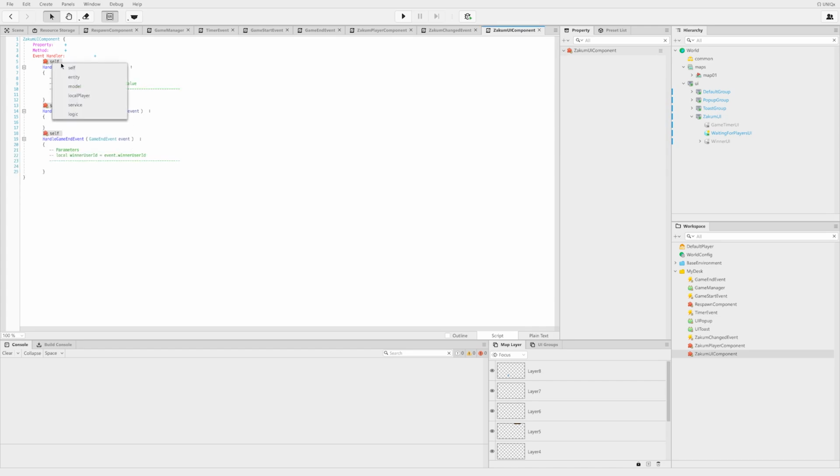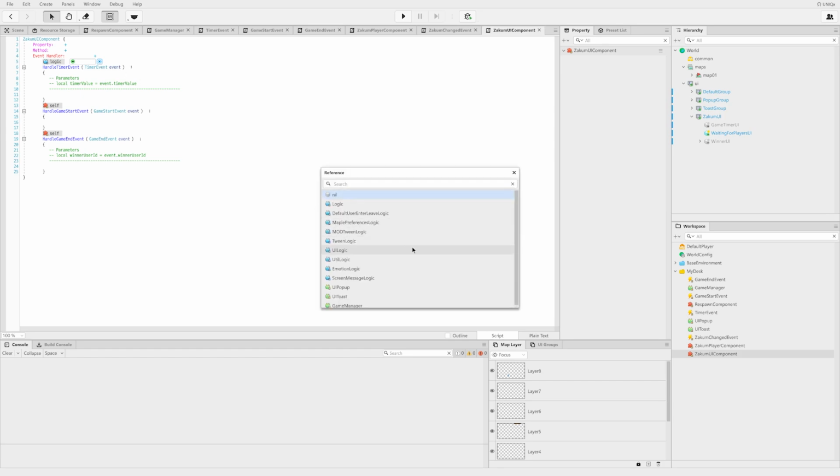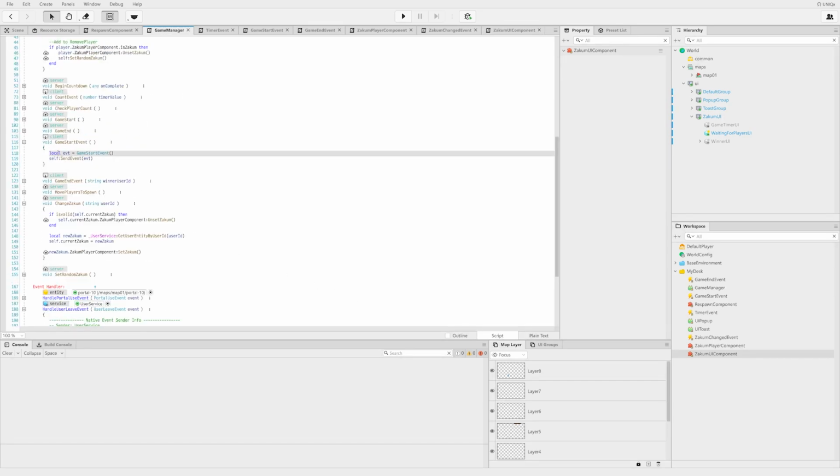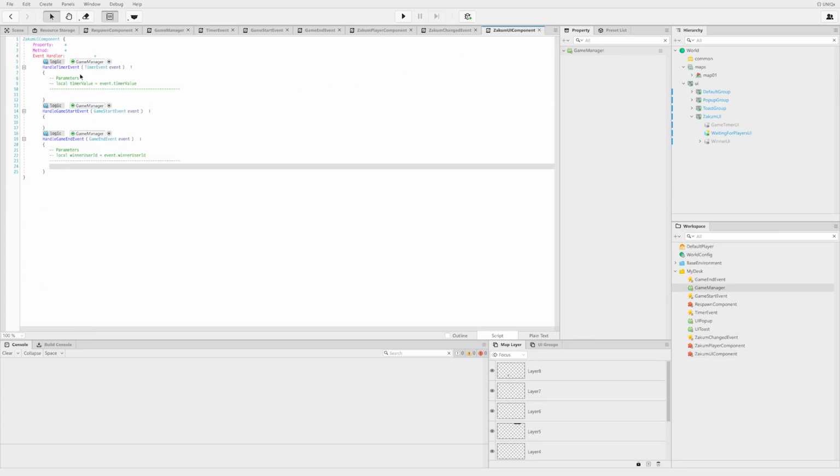For each of these, we will be listening for the logic script, and let's search for game manager. And because each of these events are being sent to the self, which is the logic script, in our UI component, we will listen in on the game manager through the logic type. We need all of these variables being passed in, so we will uncomment these parameters coming in from these events.